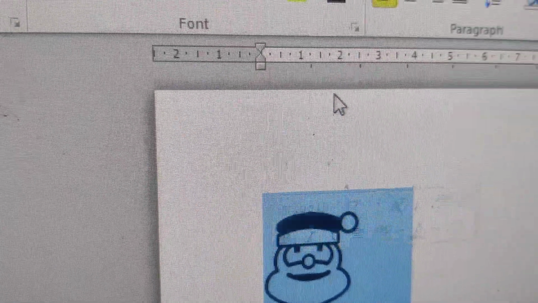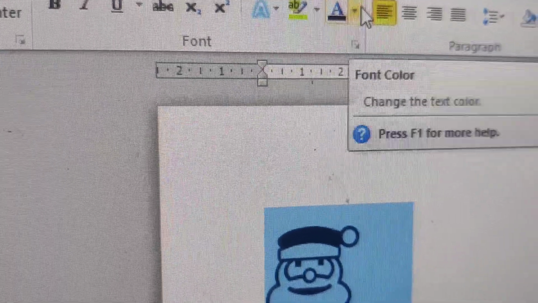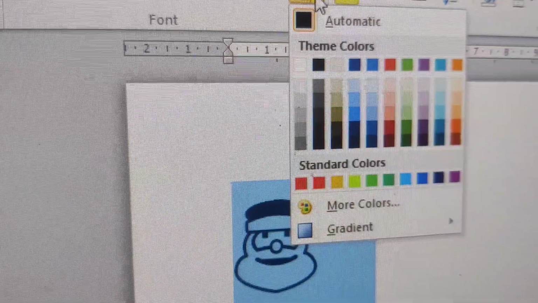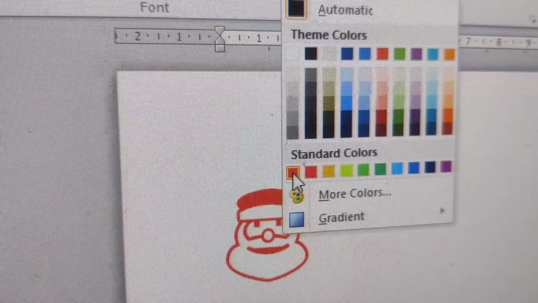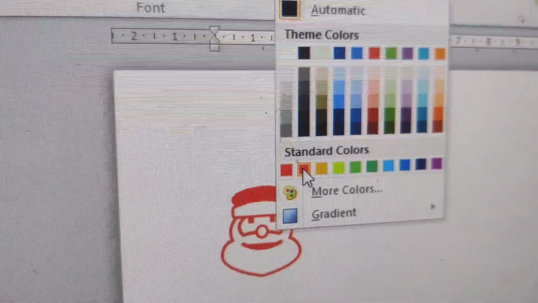So if you select this, you can even change the color also. Suppose you want to give a red or dark red color, then you can choose from here.